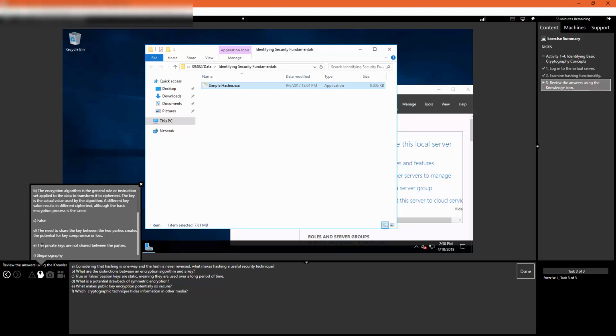F as in Foxtrot. Which cryptographic technique hides information in other media? For example, you could hide important information in an image file. There are some different ways to hide important information inside of media. It's called steganography. I think I'm saying that right, steganography. There's probably a better way to pronounce it, but this is not English class.